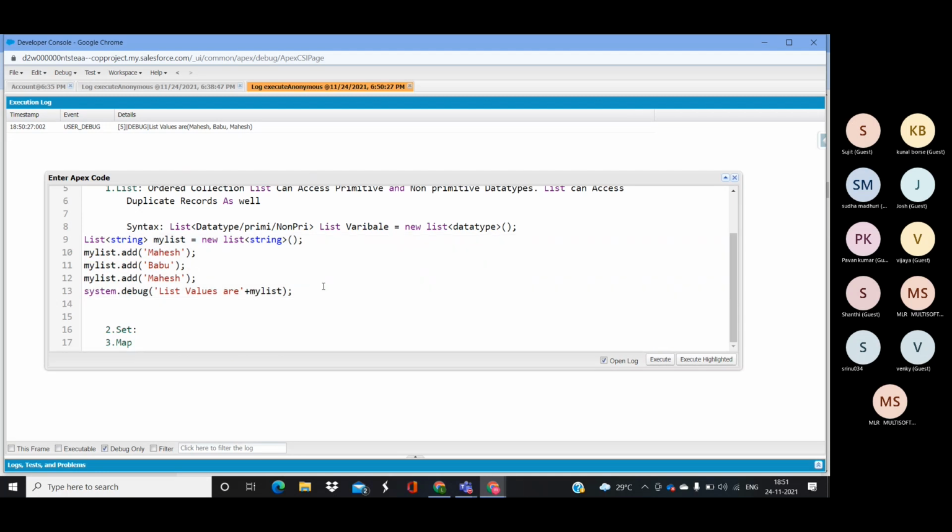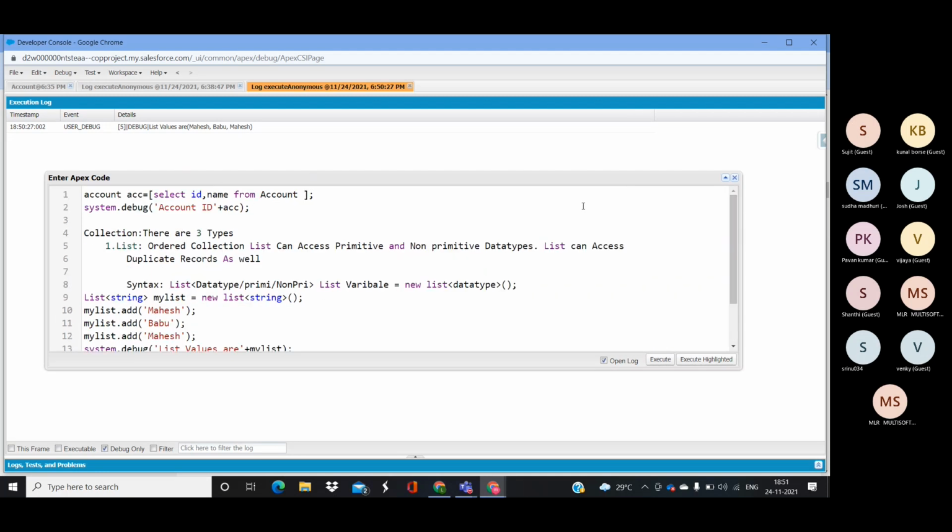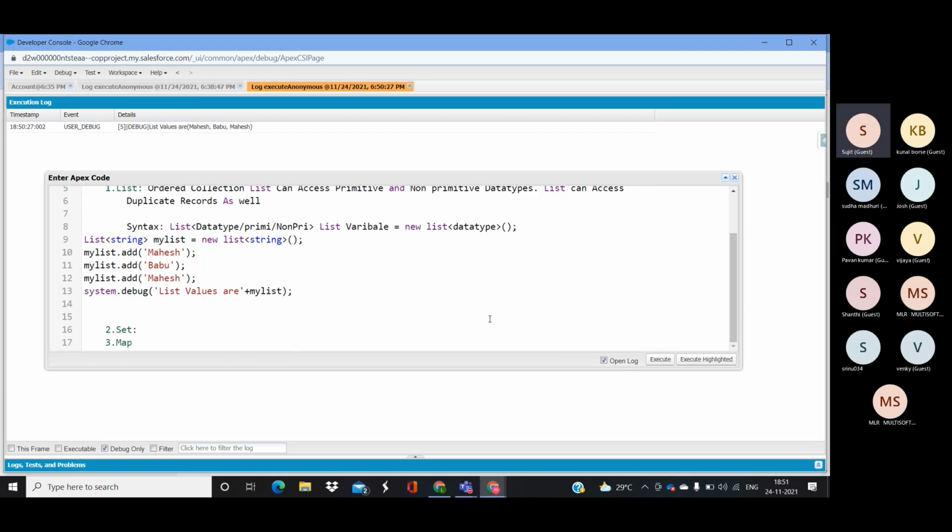Coming to the set collection, I will discuss the syntax again. Yes, please. As Mahesh, Babu, and Mahesh, we are writing 3 separate lines, first, second, and third. If we write a single line, you can see the single value. These 3 are 3 different records separated by commas. We can write 3 records in a single line.